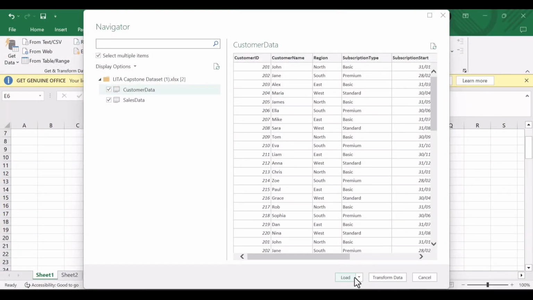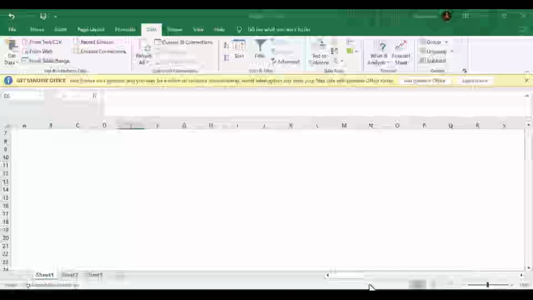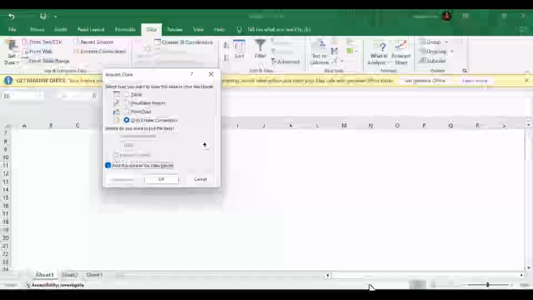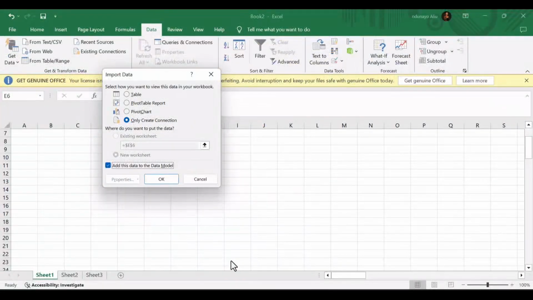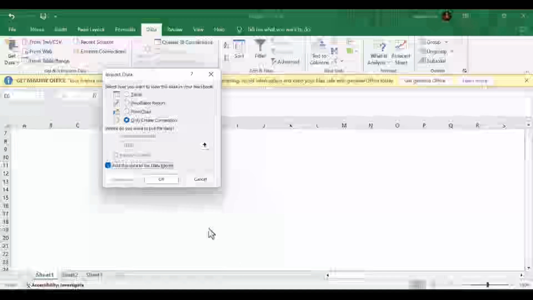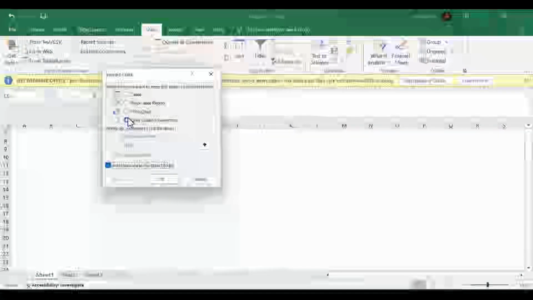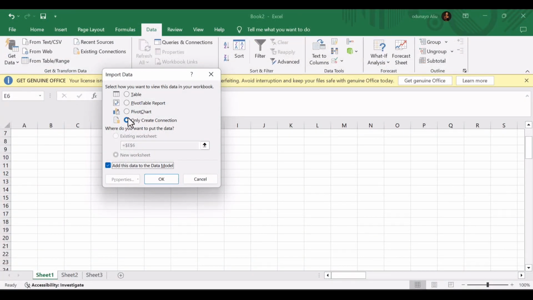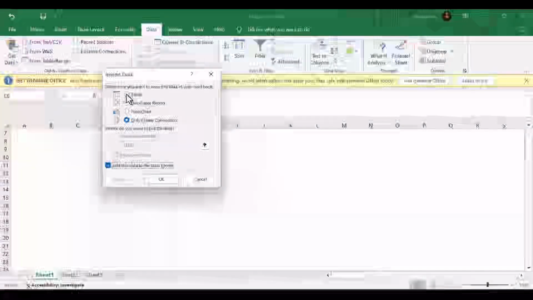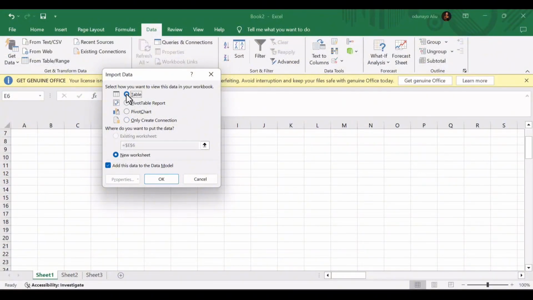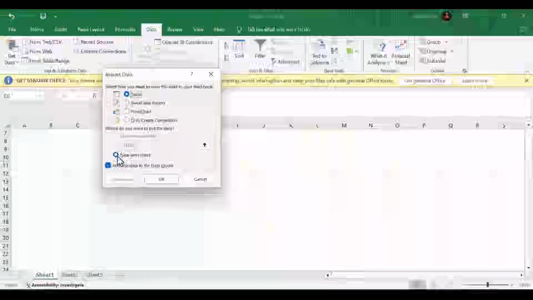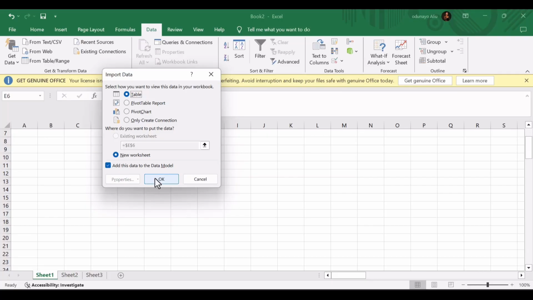So instead of clicking on load, click on load to, so we know where the data sets are going to show. Now we're showing that only create connection. It will most likely not show as a table or as a sheet once we click on only create connection. So click on table and this new worksheet and then click on OK.